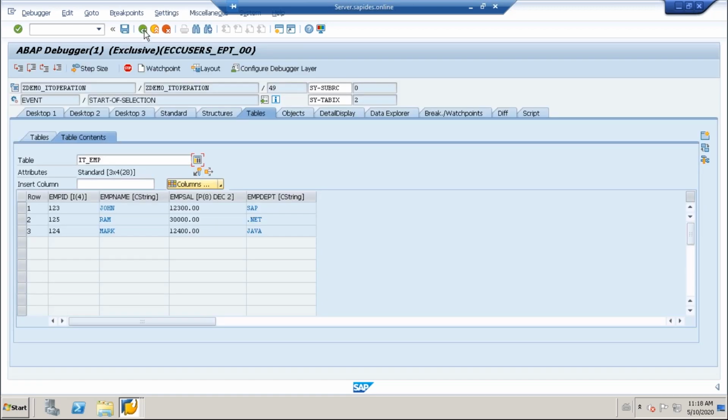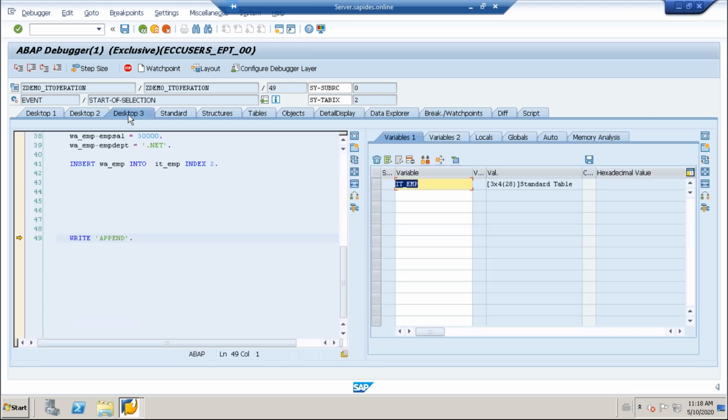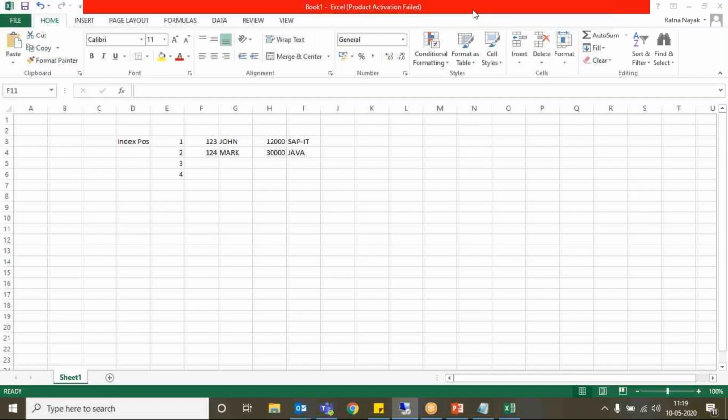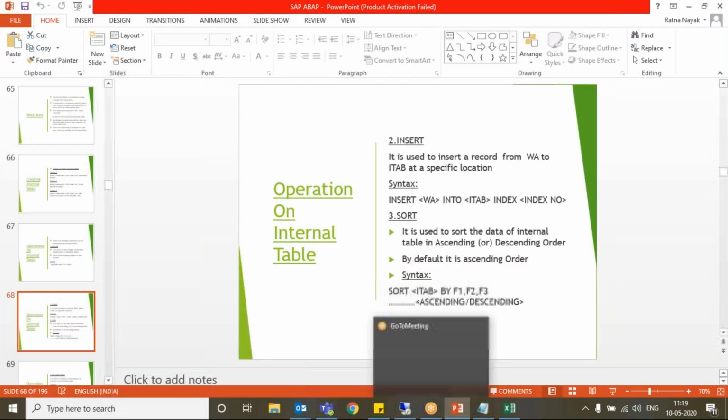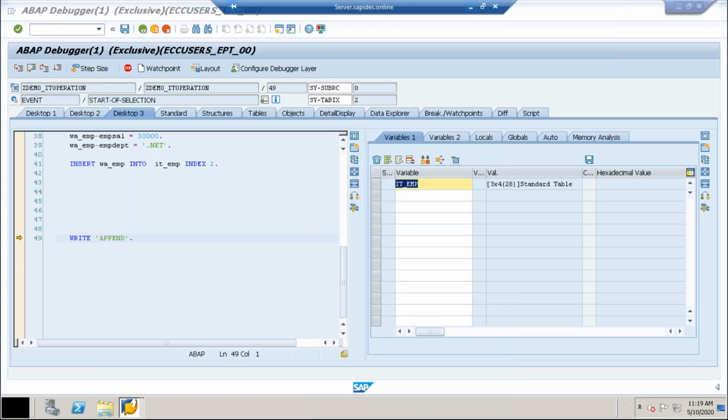So insert is always used to add a record at a specific location. Either you can do it at the bottom or at index 1, index 2. That depends on you. Okay, got it.